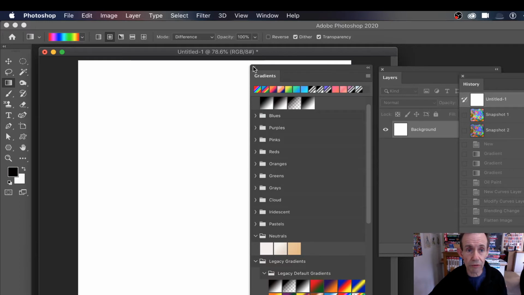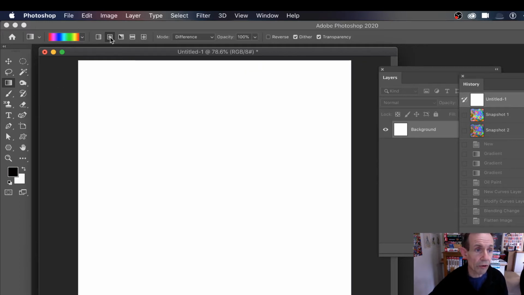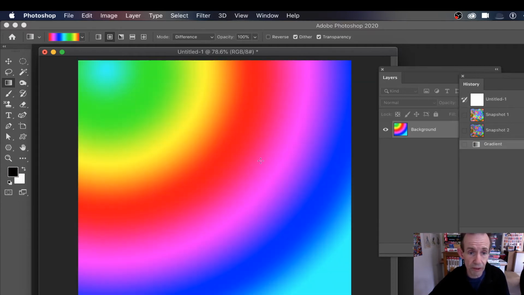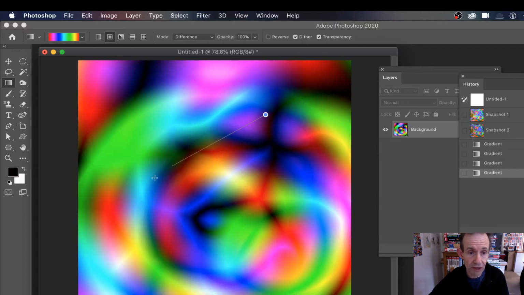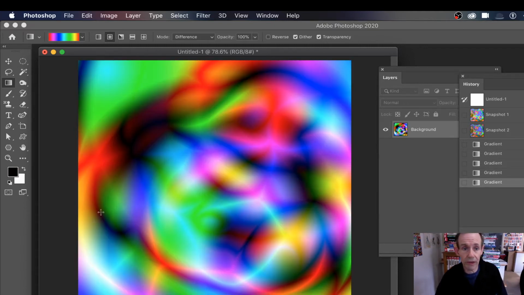So once you've selected your gradient, what I'm using is radial and difference for the blending mode. You could use any of the others as well, but difference is a really nice blending mode. It's great for all kinds of abstract, colourful designs like that. So I'm going to stop at that point.